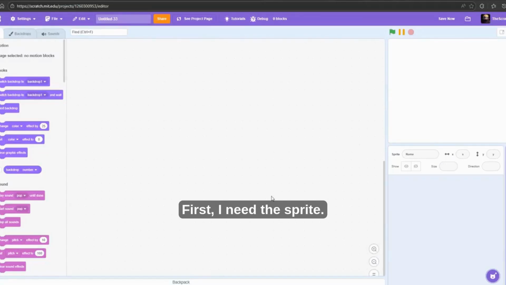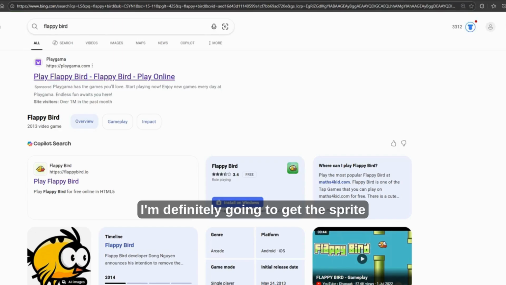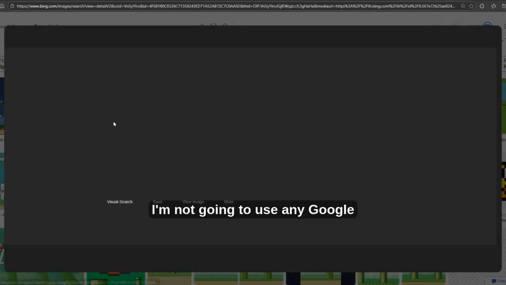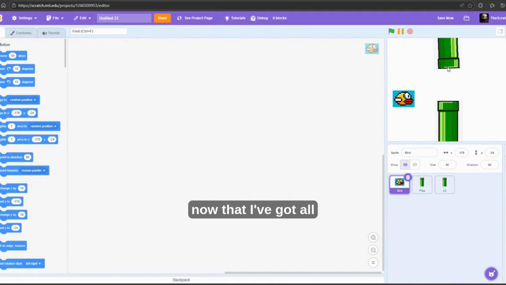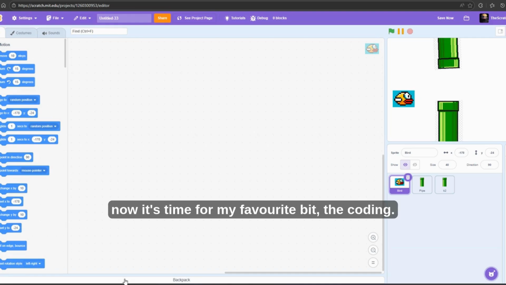First, I need the sprite. Now, first, I'm definitely going to get the sprite myself. I'm not going to use any Google sprites. Okay, guys, now that I've got all the sprites that I definitely made myself, now it's time for my favorite bit, the coding.